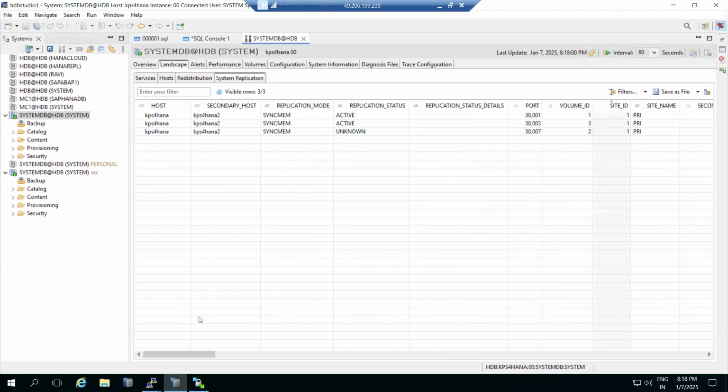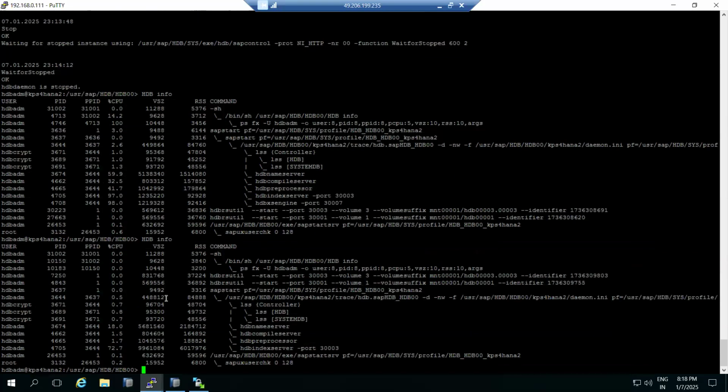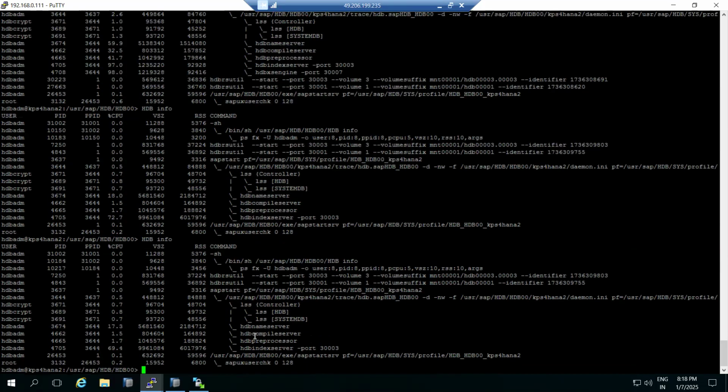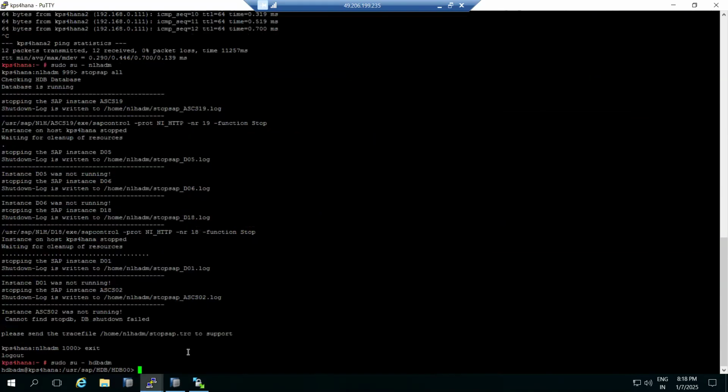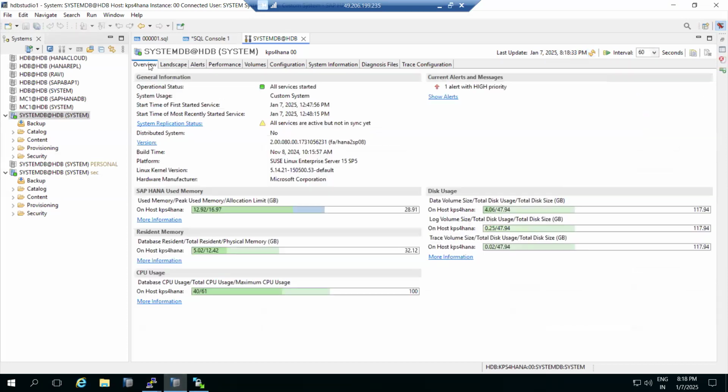So let's wait for some time. Let's see the index server, name server. Where is the name server? This is not coming here. So here: name server, compile server, index server. Okay. This is the primary. See, all services are active but not synced. Not synced.